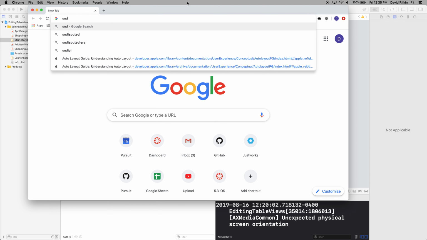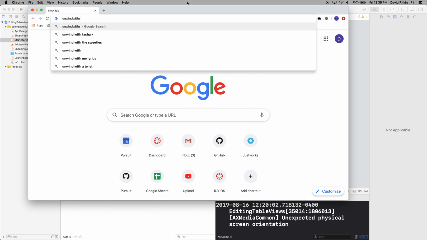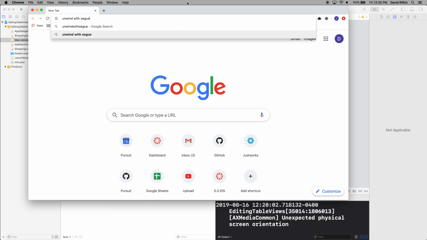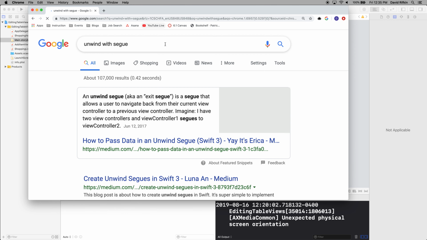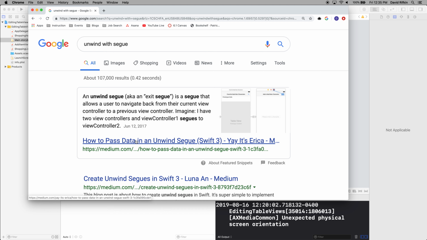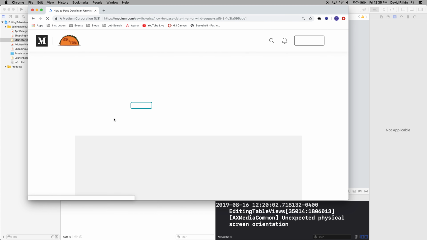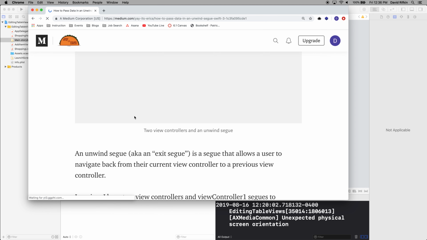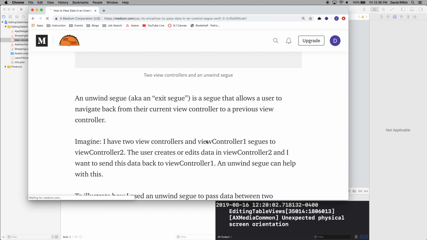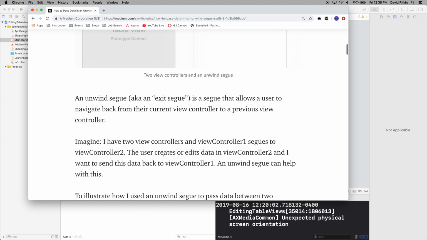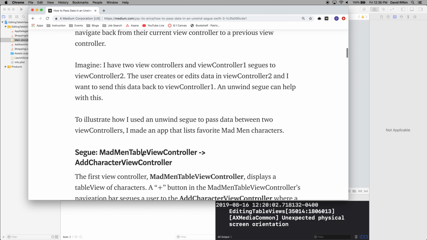Let's see how unwind with segue works. Unwind with the twist. There are all these cool things. An unwind segue is a segue that allows a user to navigate back from their current view to a previous view. Imagine I have two view controllers, and view controller 1 segues to view controller 2. The user creates or edits data in view controller 2, and I want to send this data back to view controller 1.